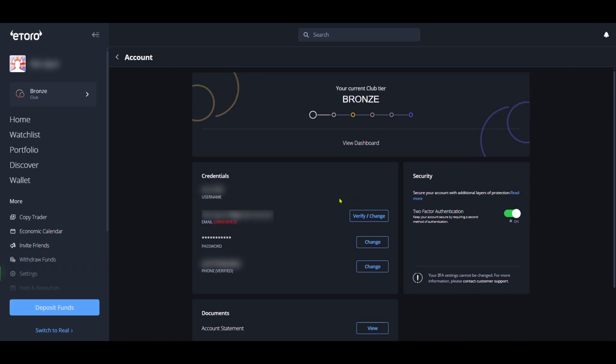Now, here's the crucial step. Within your Account section, you should notice an option called Username. Clicking on this will reveal a variety of your personal account details, among which you'll find your account number prominently displayed. This number is vital for various transactions and when seeking support, so it's handy to jot it down or store it securely. And there you have it, a simple and effective way to find your eToro account number.